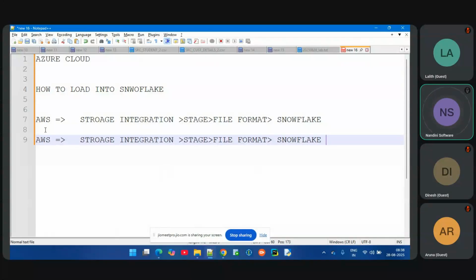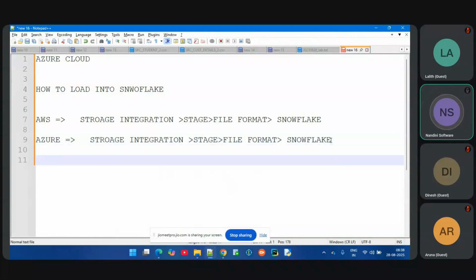Now, how to get the files from Azure and load them into Snowflake? Same process, but for Azure we have to pass the tenant ID. By using that tenant ID, I can load the data. For AWS we created the AWS role ARN and used it to load the data. For Azure, I have to use the tenant ID.